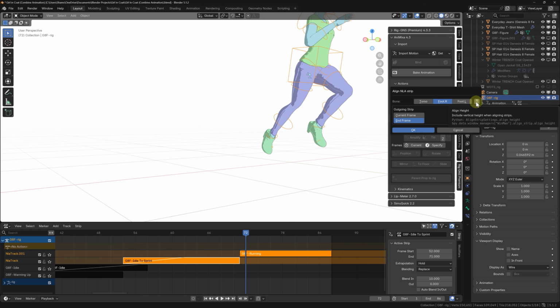Here we have a toggle for including the vertical position. By default, the alignment only uses the bone's horizontal position, which is the global X and Y axis. When this option is enabled, it will also include the vertical Z position, which is useful when the character changes in elevation. Alright, so now below that we have the frame option. By default, the outgoing strip is set to end frame. So this means the tool references the foot's position at the end frame of that strip, and the incoming strip is set to start frame, which tells the tool to move the foot at the start of the incoming strip to match the foot's position at the end of the outgoing strip.